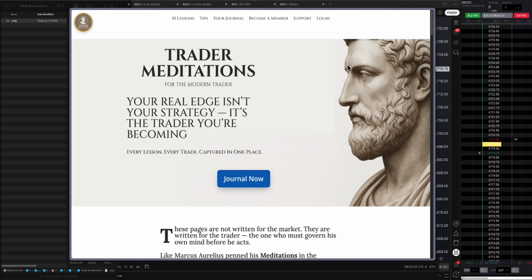Now, if you're a member of mine, you get access to our journaling platform. This is where you can journal every single day, upload screenshots, record your individual trades, and upload your CSV files for a deep analysis of your trading. This is where the hard work of becoming a professional trader is done.